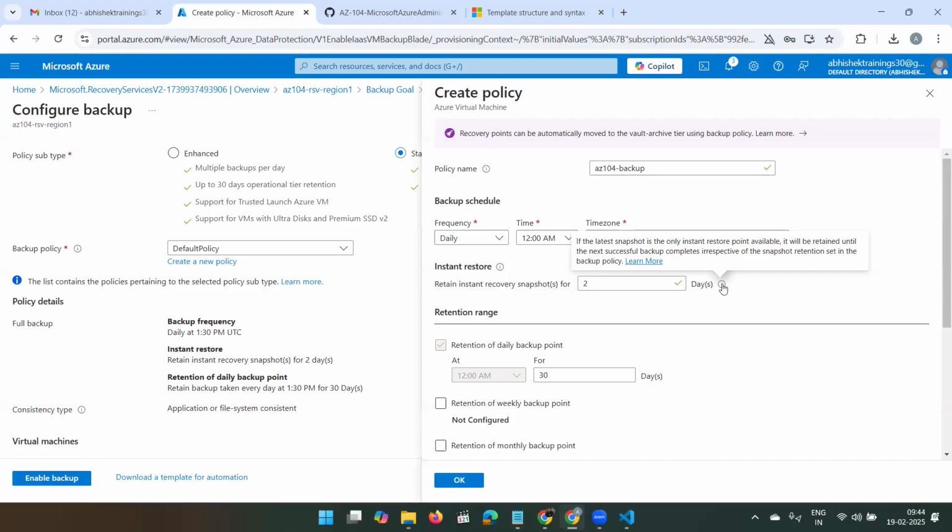So that will be retained for the next 2 days, until the next successful backup takes place. Now, suppose one day there is a backup, then another day there is a backup. Now you have 2 days of backup. So on the third day, whatever the backup is, that will be the latest backup, and the other two backups are before that. So the first one will be retained for the next 2 days, and then again the third day backup will be considered a fresh backup, and it will be retained for the next 2 days. Like this.